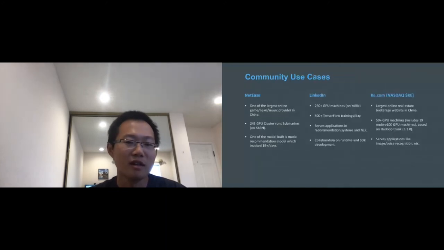And LinkedIn is running Submarine on 255 GPU machines, and they're also running on Yarn. They have 500 TensorFlow trainings per day. And this is data from a while back, probably 9 months back. They serve applications in recommendation systems and NLP. They collaborate with us on runtime and SDK development intensively.